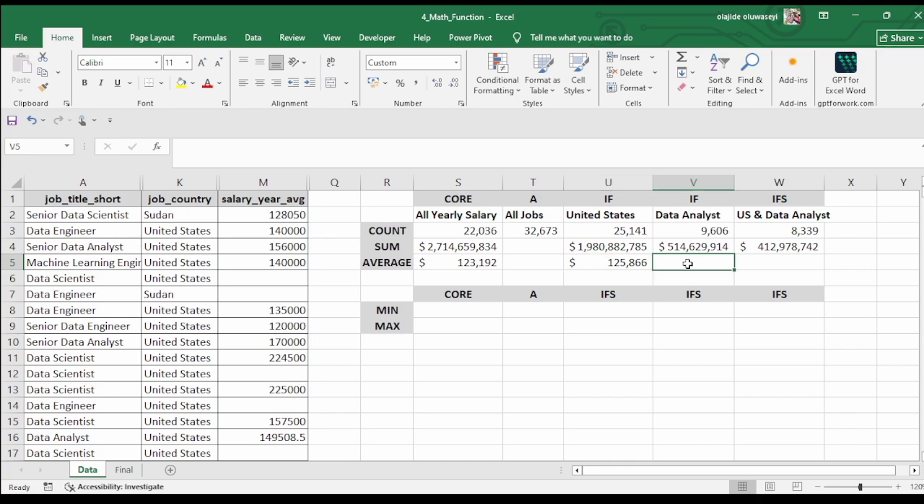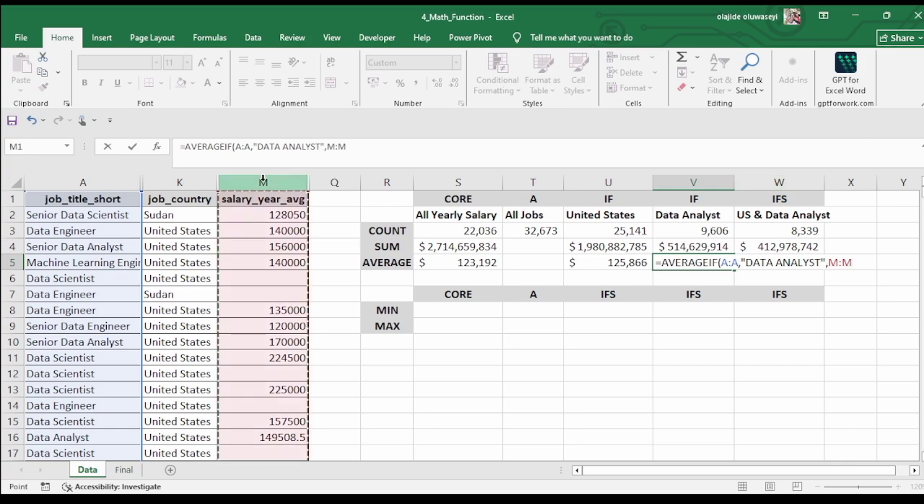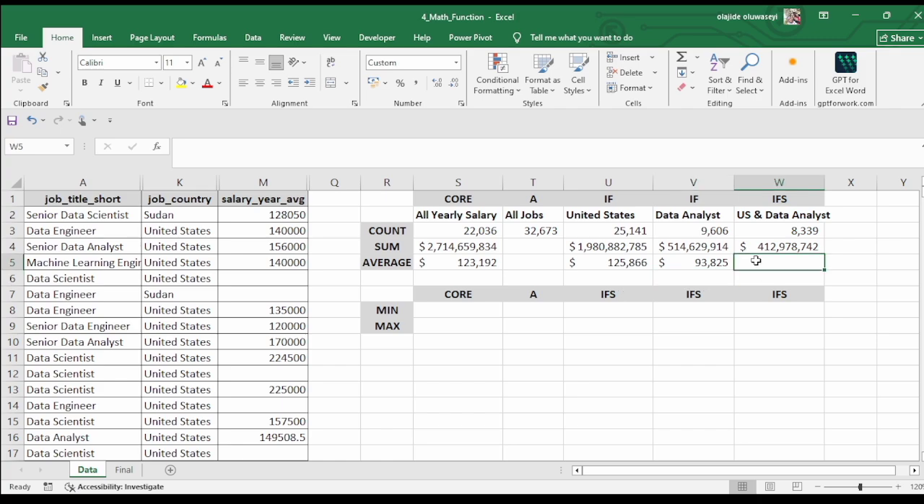So for data analyst, it's equals to AVERAGEIF, open brackets, we have this criteria is equals to what? Data analyst. What is our range that we need to average together? We have that. Now we want to do this with multiple conditions.